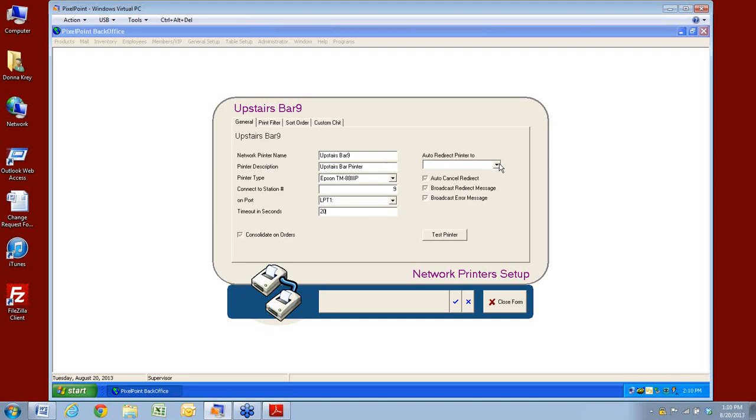Or for each individual physical printer you set up, you can go through here and pick what the auto is. So for instance, my upstairs bar printer isn't working for whatever reason. I maybe want to send it to the local printer that's right there, or maybe I'm going to send it to the kitchen, because I want to send it to the next physical printer that somebody's actually going to pay attention to. So after, in my world, 20 seconds, if the message is going to come up and say that printer is not working, upstairs bar 9, not working, I'm telling it to redirect to kitchen 8.